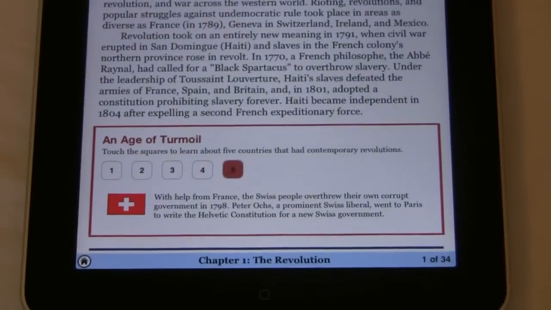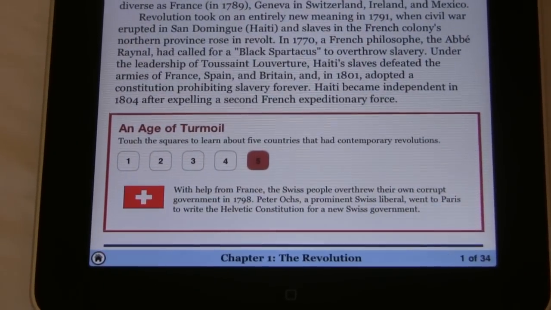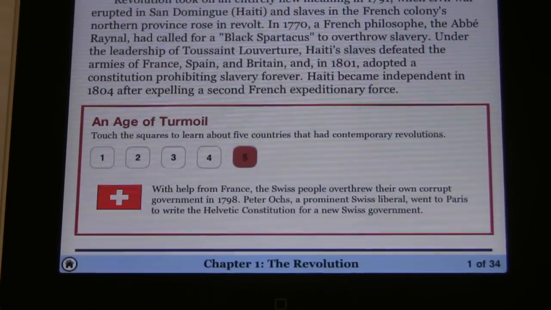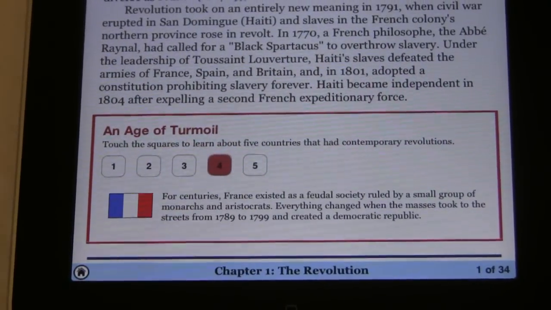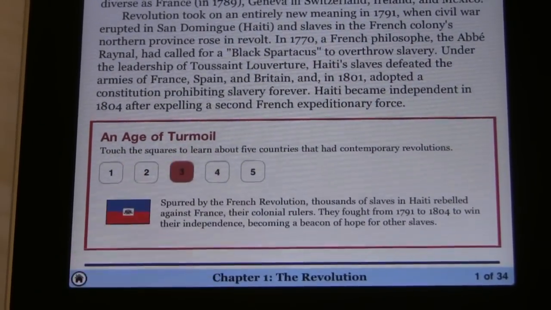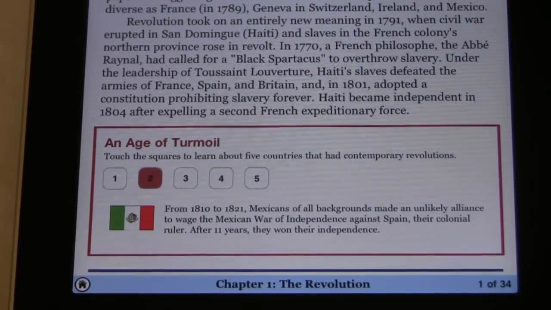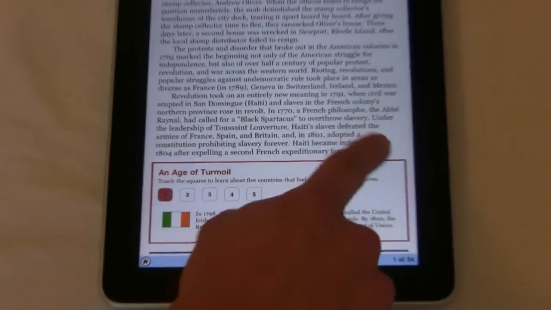Let's look down at the bottom of the page. Here's an interactive feature you can see because it's outlined in a red box. These are 5 countries that also had revolutions around the American Revolution. I'm just touching the boxes to reveal new information. Swipe to the next page.